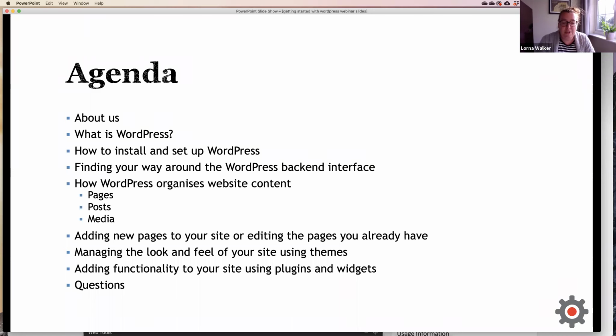And then in terms of functionality, so the things that the site can actually do, we'll talk about the way that WordPress uses plugins and widgets, and I'll show you some examples and some recommendations as we go through. There's a lot to talk about here. Obviously, this is the tip of the WordPress iceberg. And it might feel like we're whizzing through a lot of stuff fairly quickly.